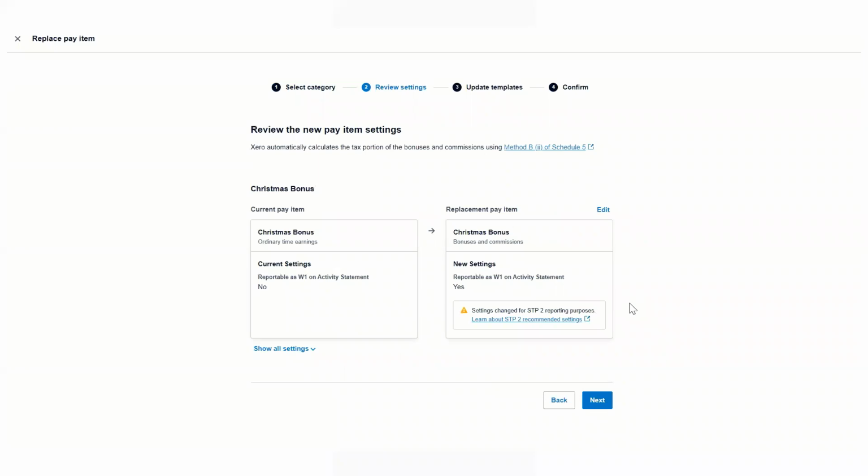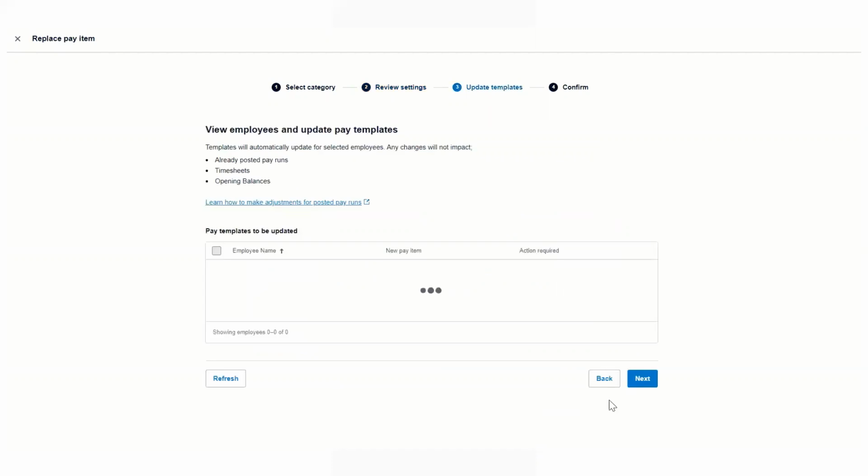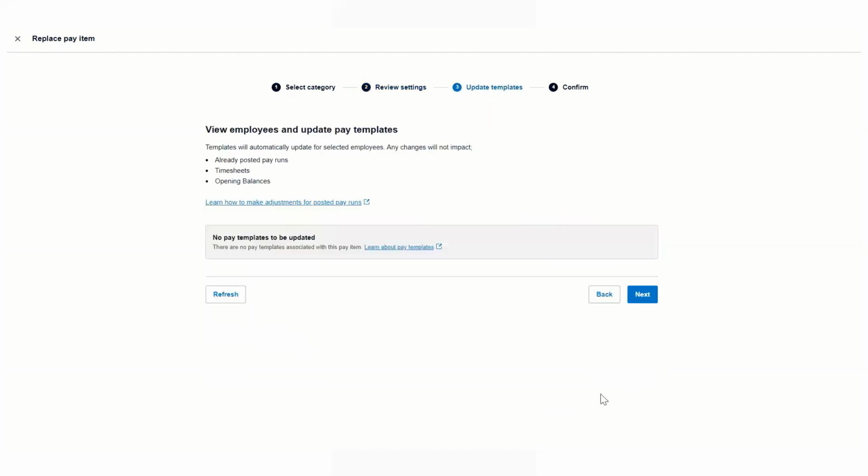This next step, we are required to review the pay item settings. On the left, we can see that the current pay item is being changed from ordinary times earnings to, on the right, bonuses and commissions. Click next. Now it's time to review the employee pay templates that are affected by the new pay item changes.